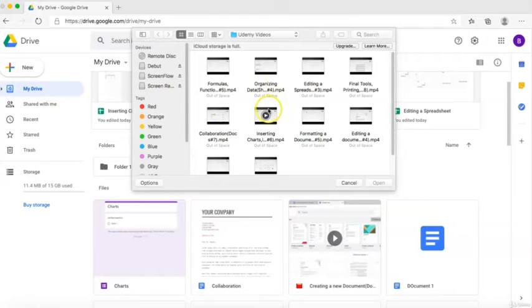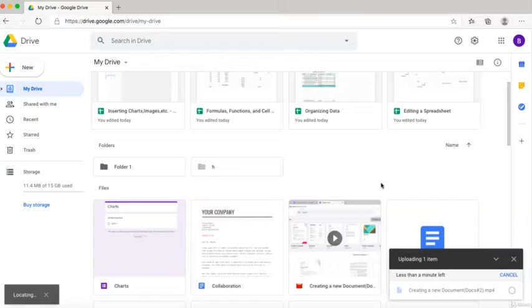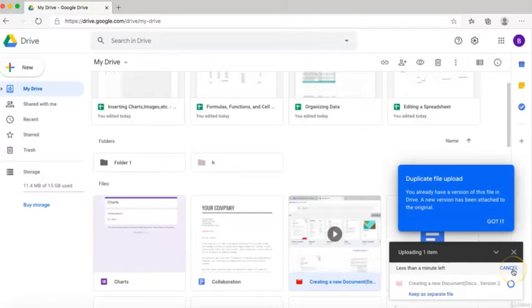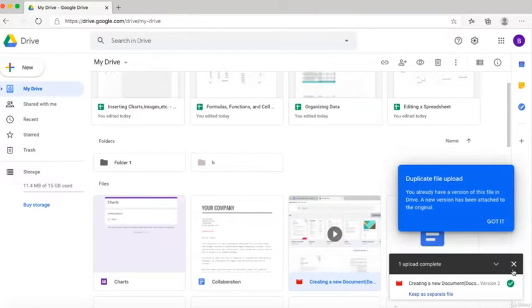Now just browse through your computer and choose the file that you want to upload. Once you have found the file, go down and press Open. On the bottom right corner, there is a progress bar that shows the uploading process. As you can see, uploading files is quick and easy. However, if you were to upload multiple large files at once, it would take longer.